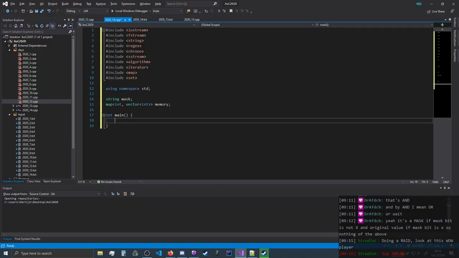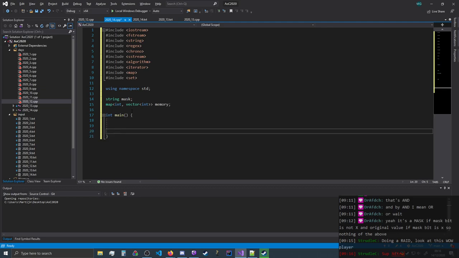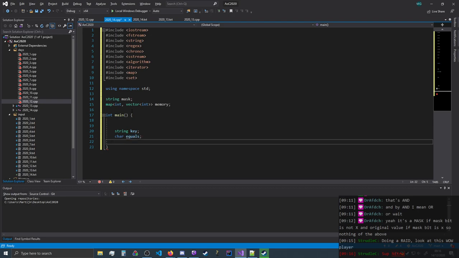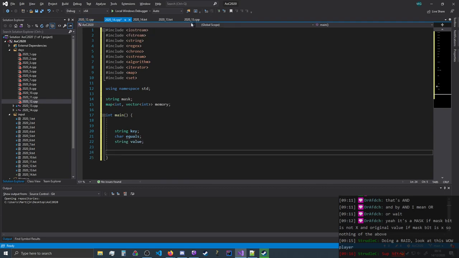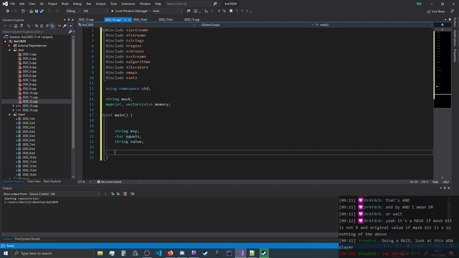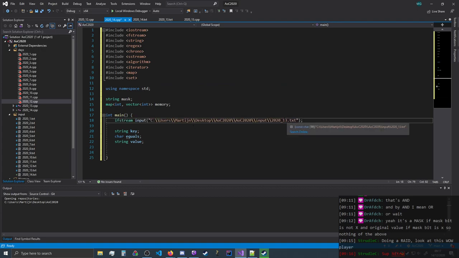Anyway, reading this is going to be fairly simple. I just have a string, which is going to be the key. We'll have a character for the equal sign, because I need to read it in, and then a string called value, and then I can do an fstream and read all the values into it.